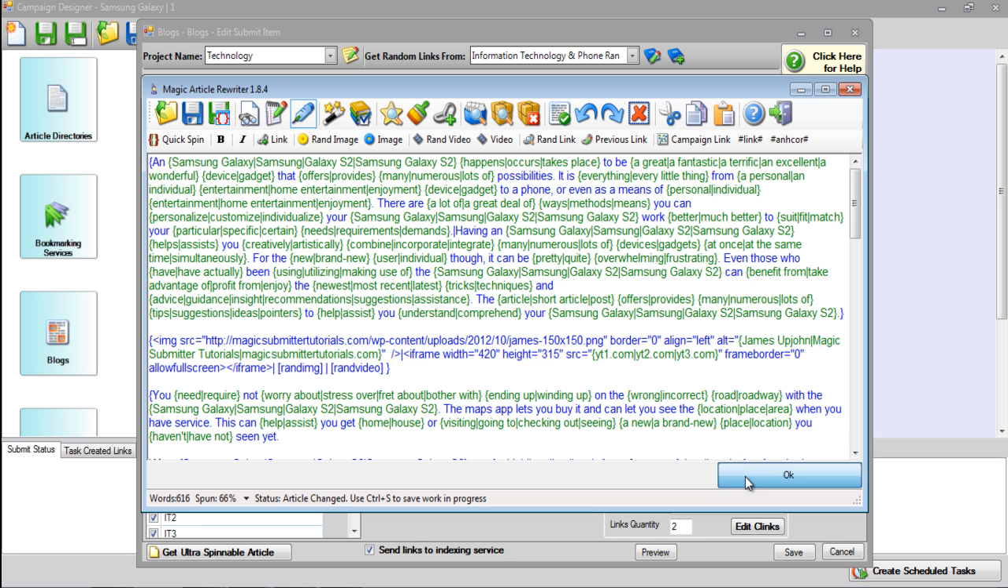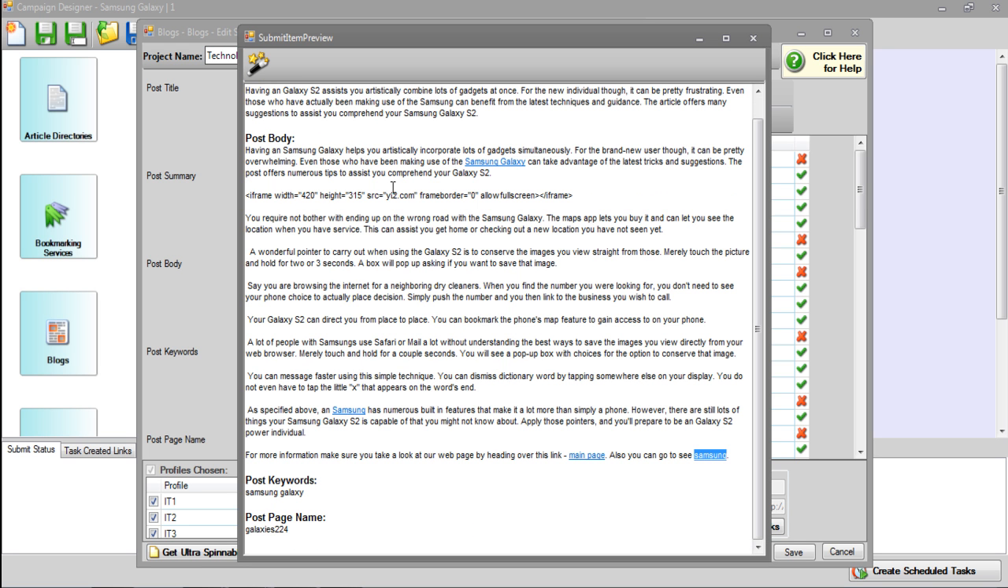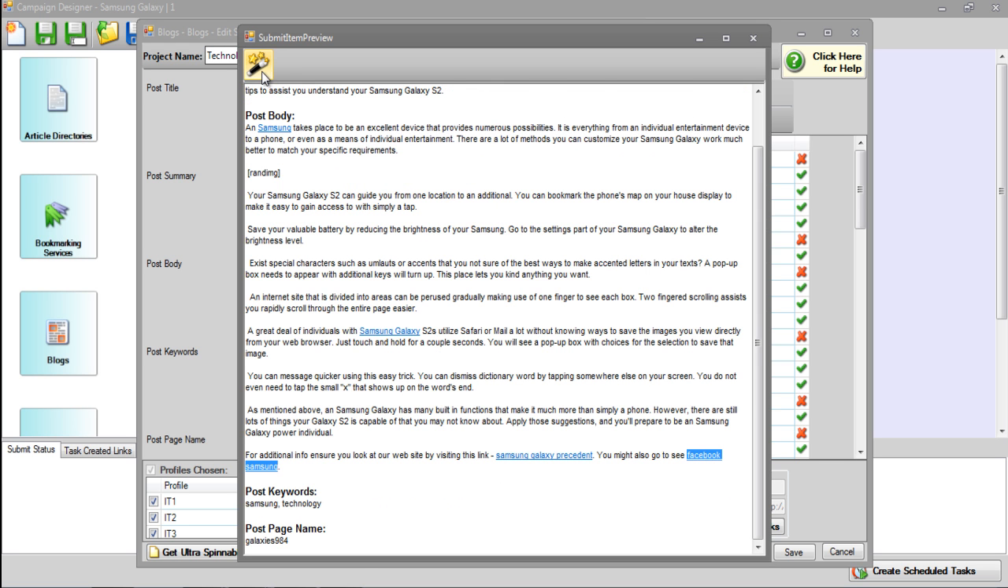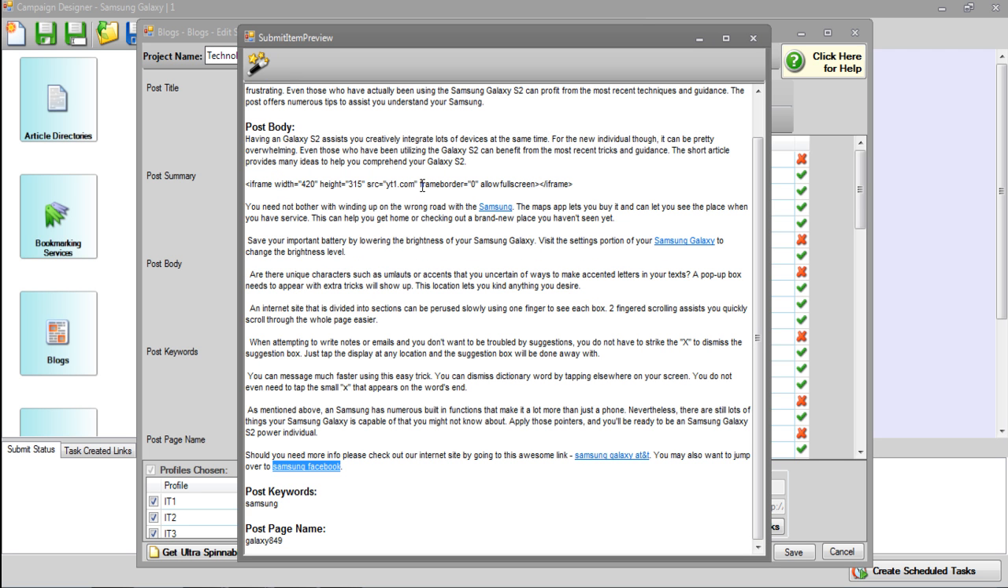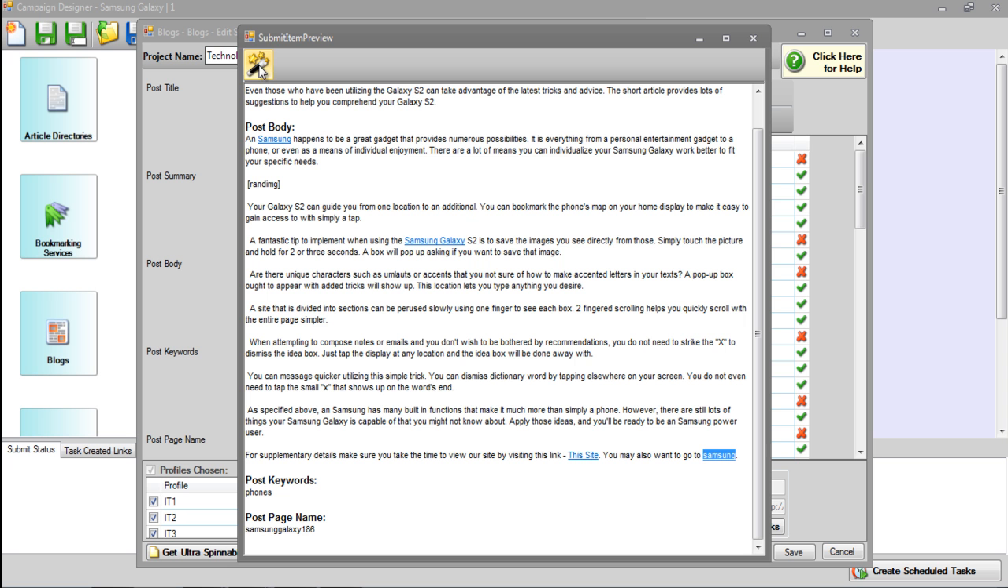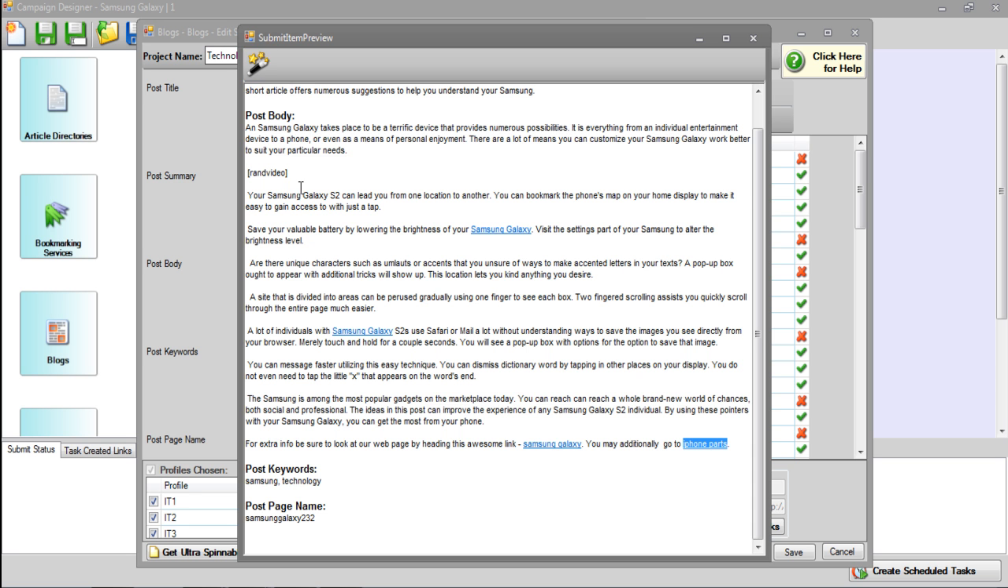Now when I click preview, this particular blog post is going to have an image pointing back to my website with the alt text James Upjohn. The next blog post is going to be YouTube video 2 embedded directly into it. The next one would be a random image that Magic Submitter decides on. The next is YouTube video 1, then a random image again, then YouTube video 3, then a random video.